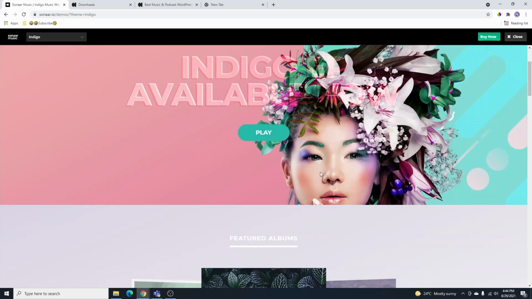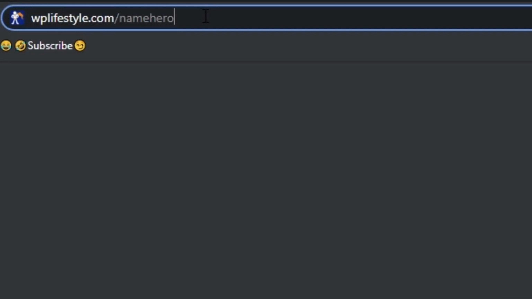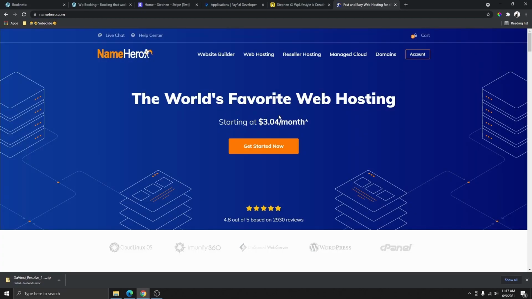So to get started, the first thing you need to do is to get your domain and hosting. So if you already have a domain and hosting, you can skip this part and then you can go to the next step. But if you don't have your domain and hosting yet, you can get your domain by going to this website right here. You can go to Wplifestyle/name and then you are going to click enter. And that will bring you to this website right here. And once you're on this website, all you need to do is to click on get started.